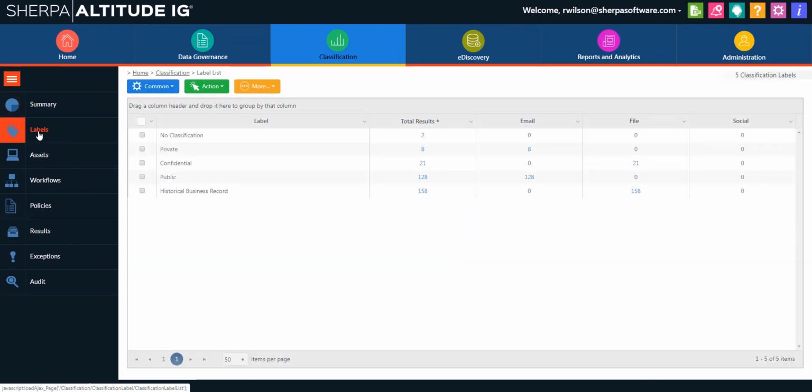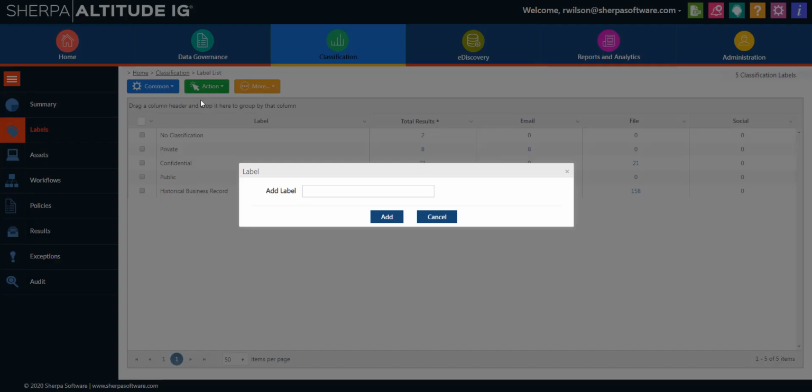During the classification process, these labels are applied to individual content items as extended metadata properties. I'm going to add a new label type called contains PII.